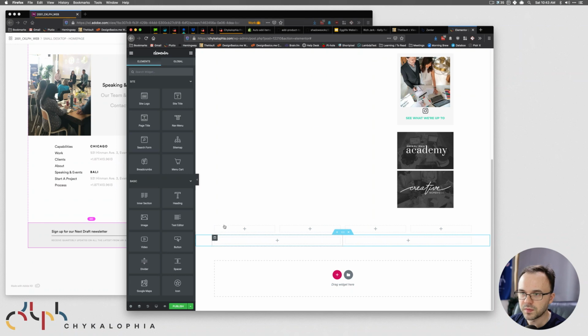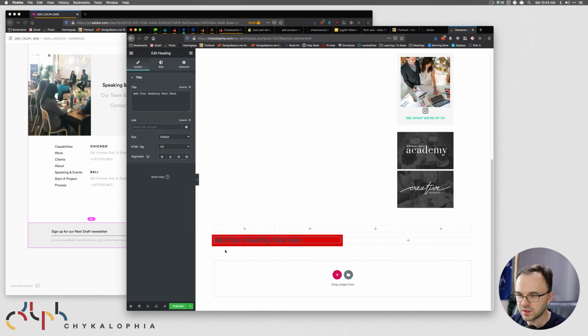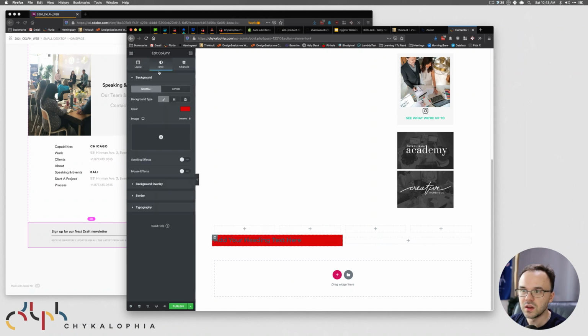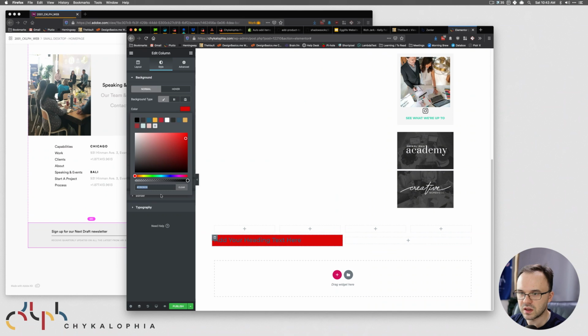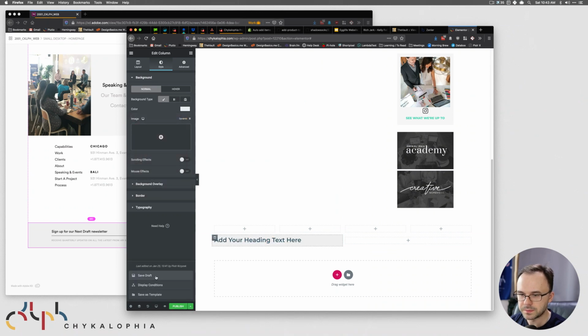Come on, column. All right, so it's not showing up because there's nothing in there. So I'm going to add some random heading text. It doesn't matter what's in there because I'm going to delete it later. But first, let's set the column to gray. There we go. Remember, save often, save a lot.